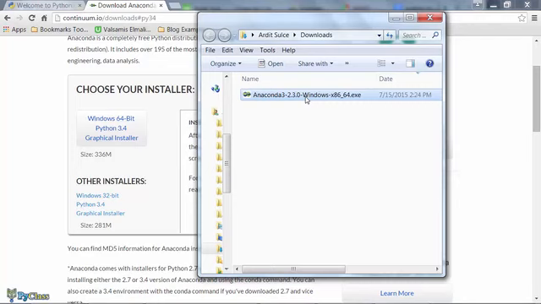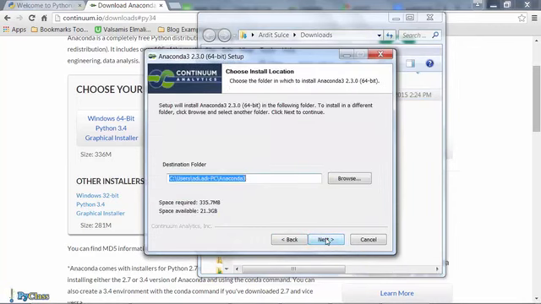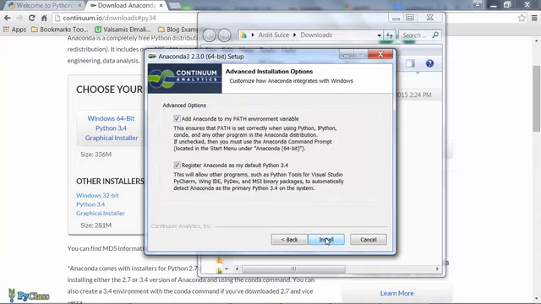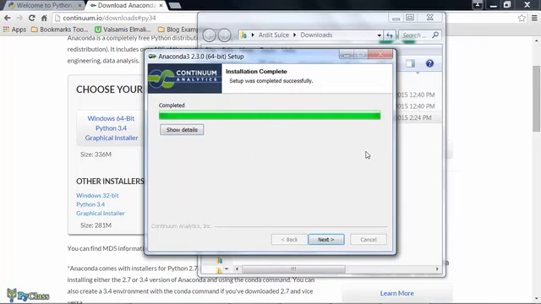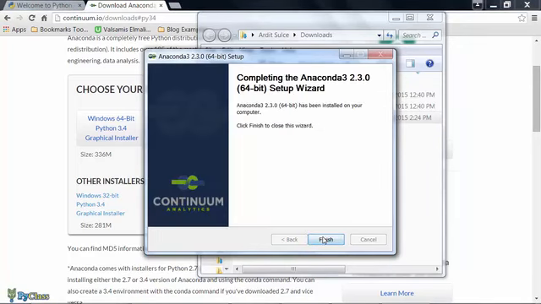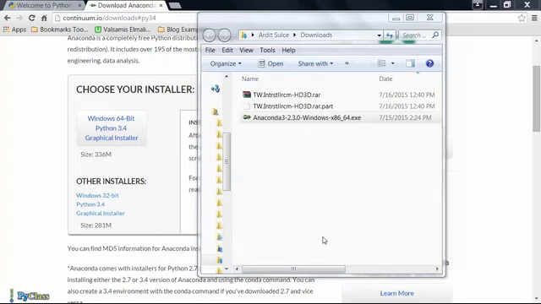So back to our Anaconda bundle now. Double click and then follow the installation wizard. So this is the path where Python and its libraries will be installed, and just leave these options checked as they are. And wait a while until the installation has finished. So the installation went smoothly on my side, and I'll click finish here, and that's it.